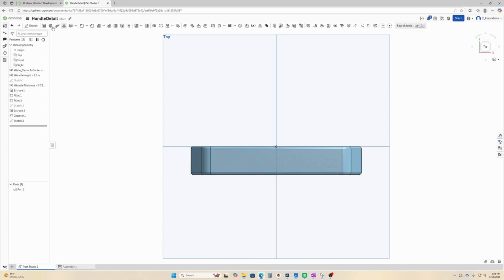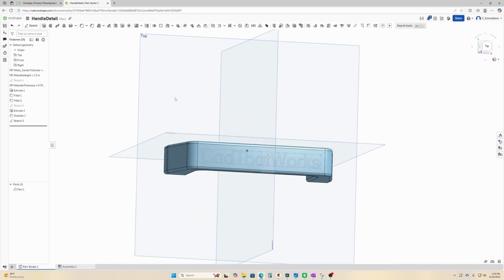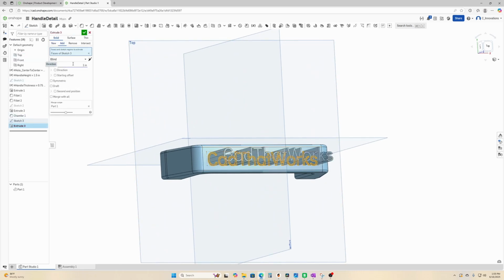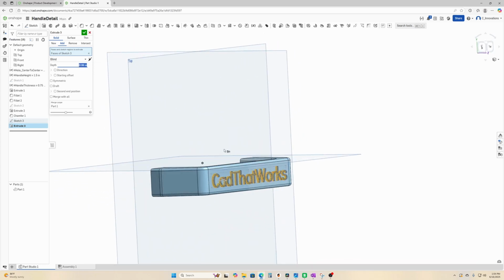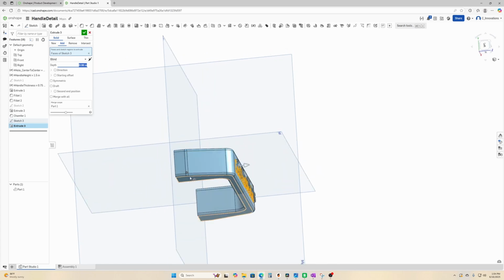Okay, select that. Now, right now I just have a sketch. That would not show up if you were to 3D print this until you actually extrude it. So hit extrude, select sketch number 3, and we'll just do that 0.06. Now you could have it like this. I plan on printing this starting from this face.